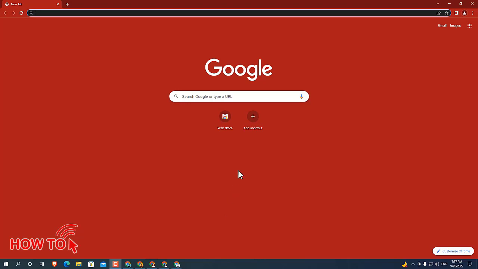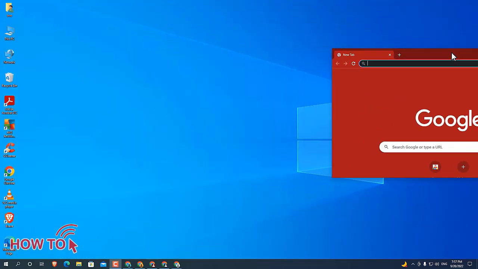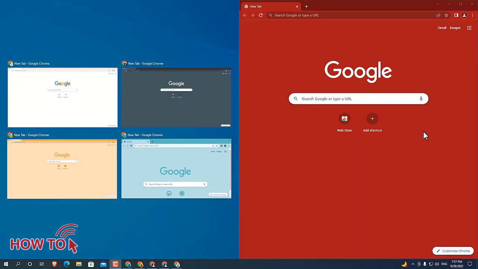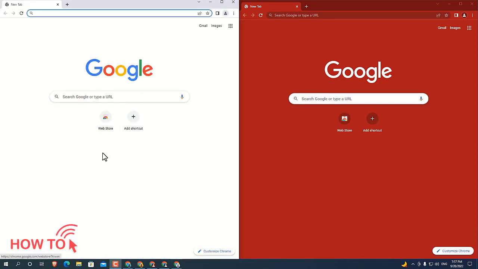To split the screen using the mouse, click on the address bar with the left mouse button, then drag the window to the right or left edge of the screen until the mouse cursor disappears and this transparent box appears. Then let go of the mouse, the window will align in half of the screen, and if there are other windows or programs open, they will appear on the other half of the screen, and if we click on one of them, it will be aligned on the other side.